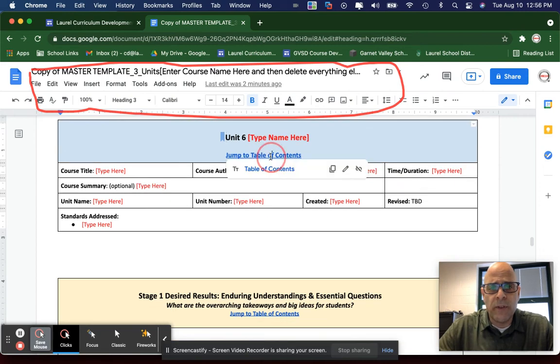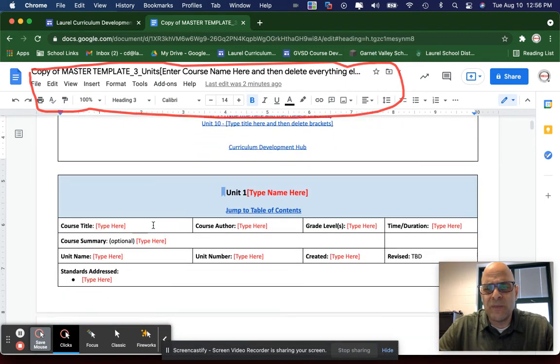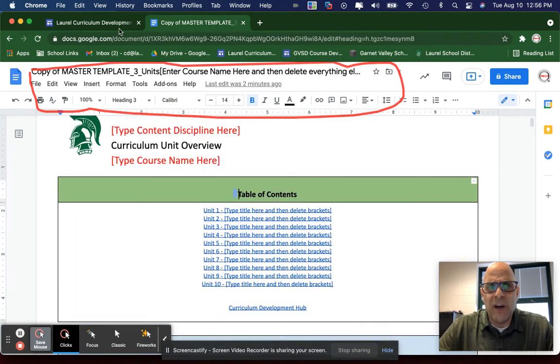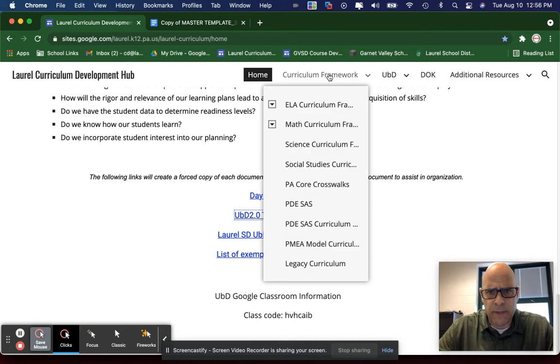So there are hyperlinks. You could jump right directly to a unit, or back to the table of contents. And then this will be housed in a way that we'll be able to have a jump off point off of the hub as we scale this up and move forward. So this is another forced copy, your day one assignment. Lesson plan template. The exemplars are the only one that is not a forced copy.